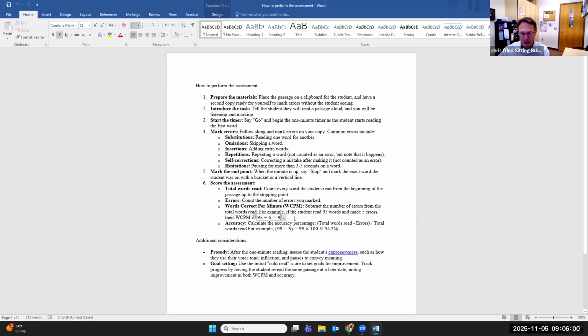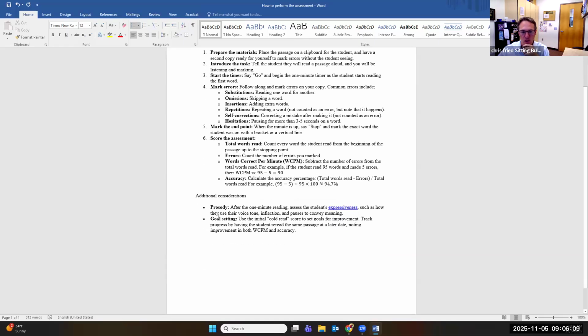90. That's not right, it should be 90, not 95. And then you can do the accuracy piece. And then these are the other things that we talked about, the prosody component: what does that sound like? Is the intonation correct? Is the pausing correct at periods, et cetera, those types of things.